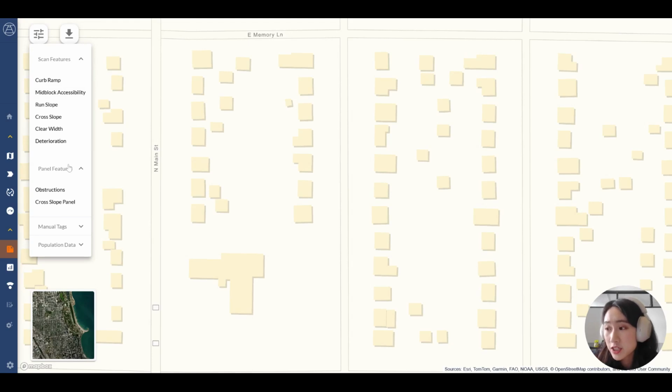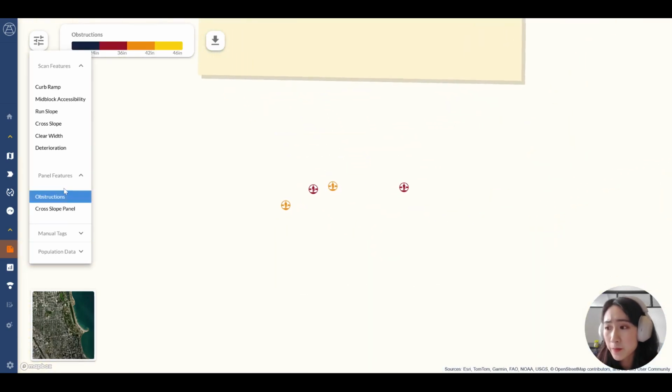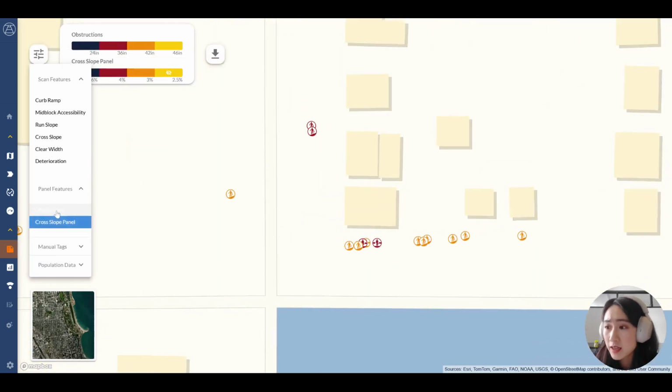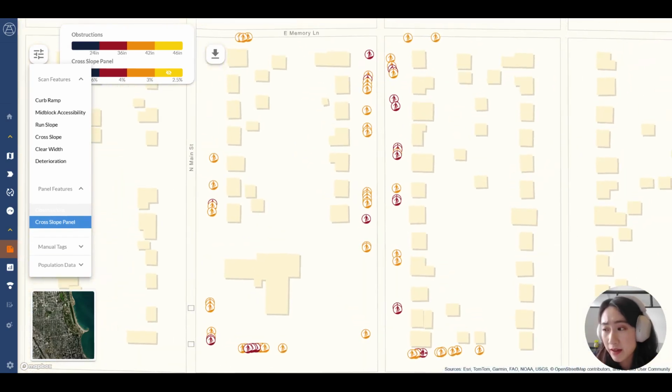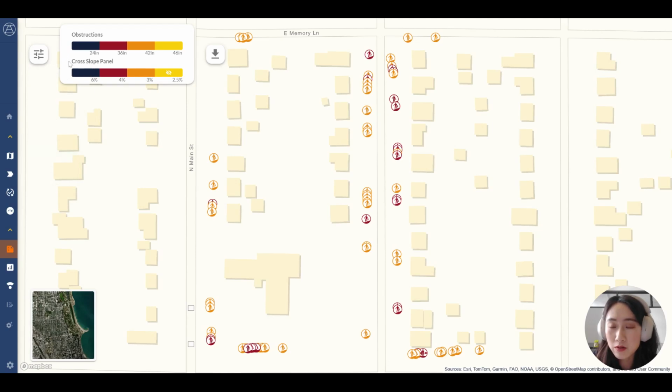All right. In addition to sidewalk lines, we also provide some point-based layers. These show problematic area panels, like the points with severe obstructions or serious cross-slope violations. You can also see the legend indicates the panels in different levels of severity.